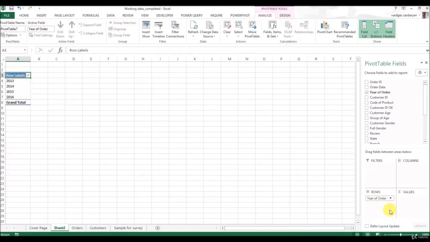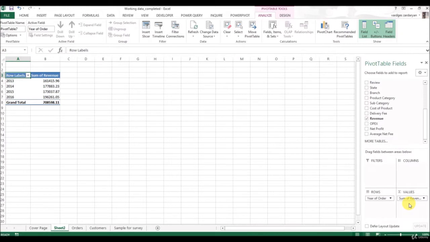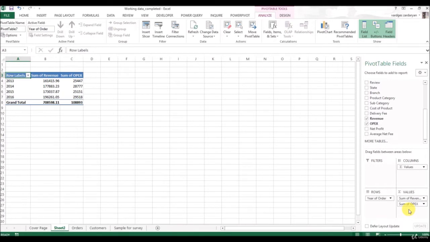Look here. Then the revenue to the values part: take revenue and shift it to here, and the operational expenses also to here. Because both revenue and operational expenses are numerical values, the pivot table at once calculates the sums of these columns by the indicator here. In our case, these are the years. Great! Now we have our first report built by pivot table.